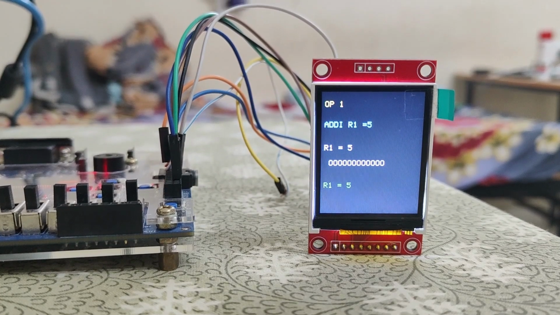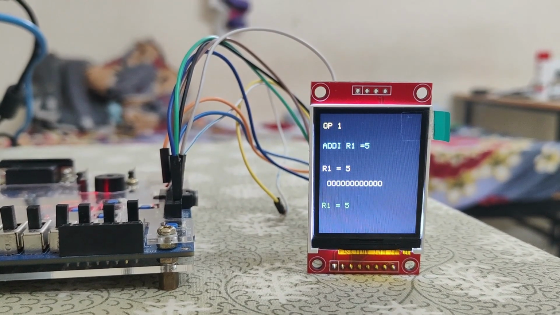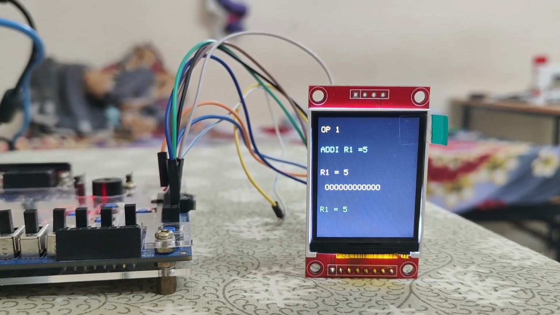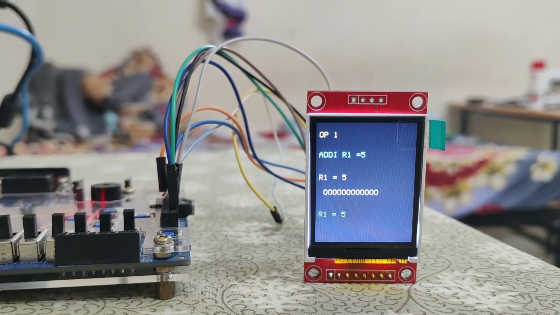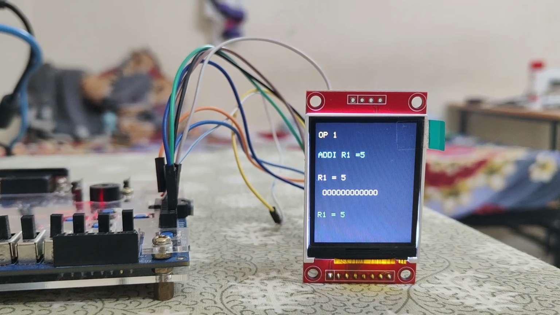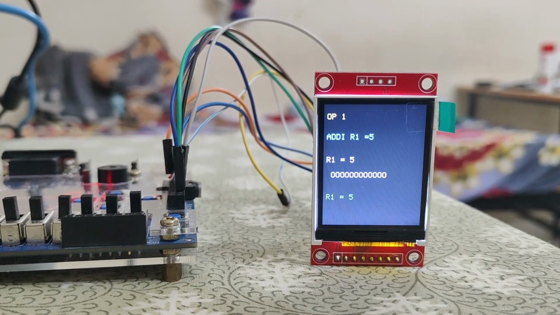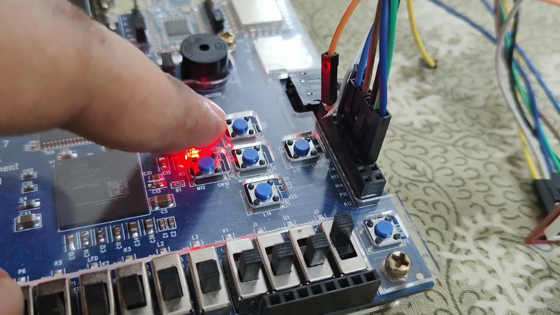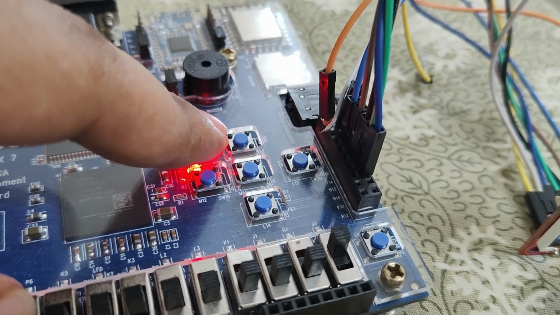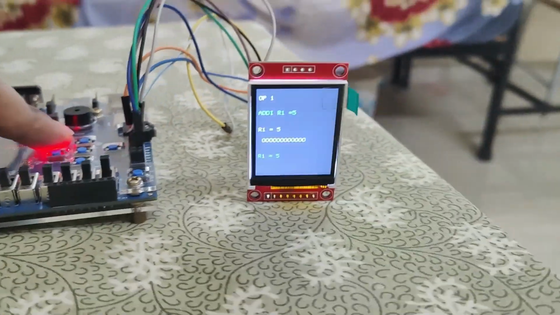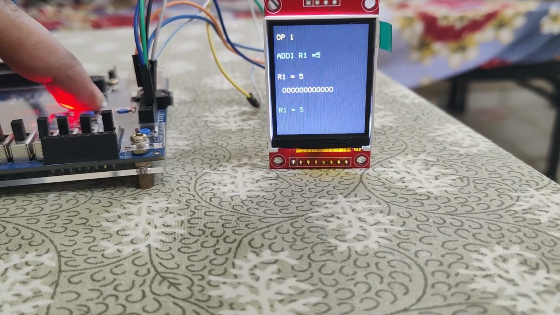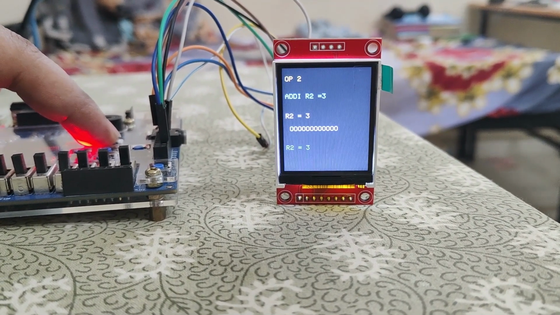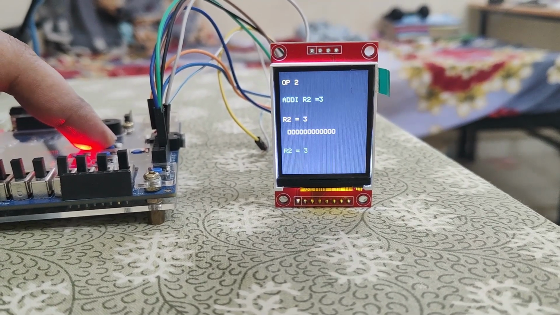You can see that it is running the first operation, OP1, in which add immediate R1 is equal to 5. That means we are putting the value 5 in R1. To go to the next instruction, I have to click this button. If I press now, we will go to the next instruction. Okay, now we can see we are in operation 2. Add immediate again, R2 is equal to 3.